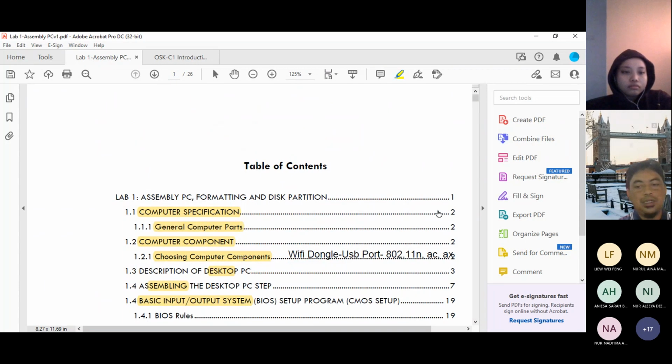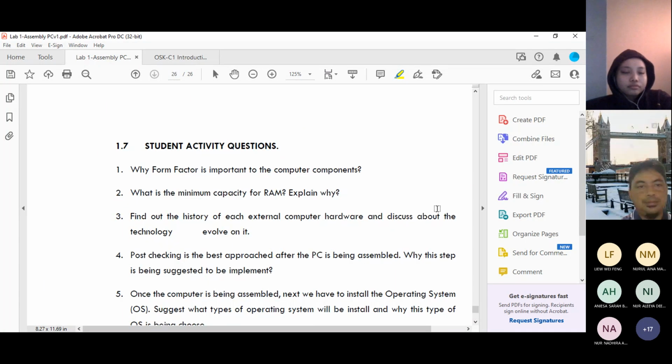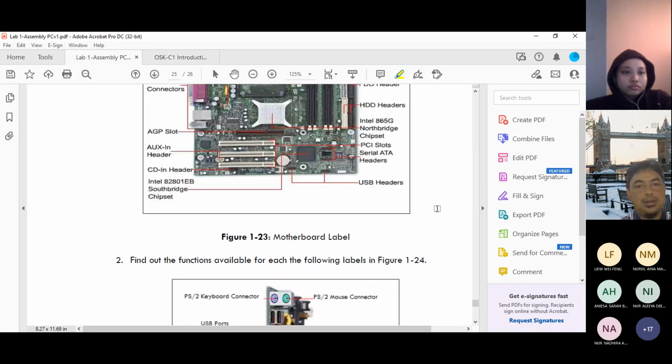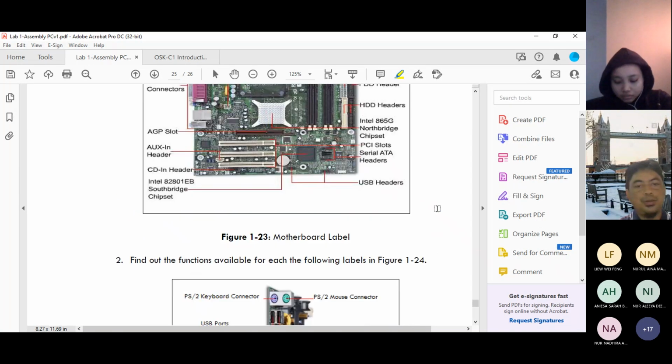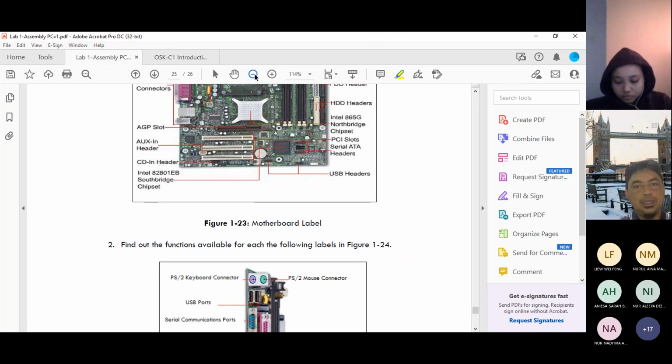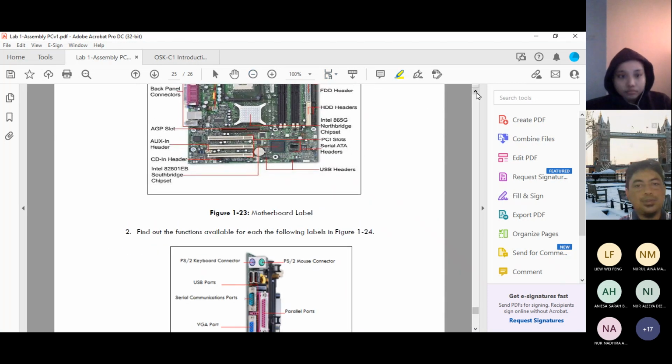So you can continue with the exercises. Describe each of the components. Normally we will describe this in our lab session, but you can try to do it on your own.